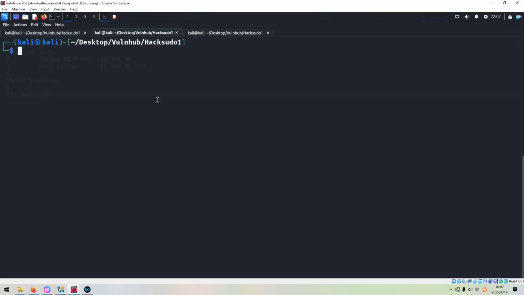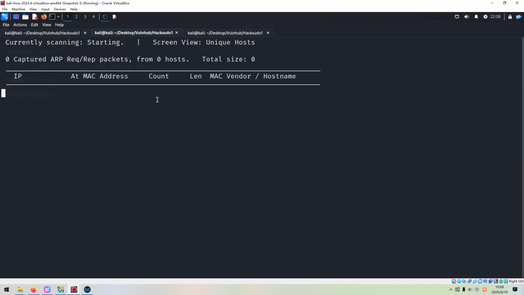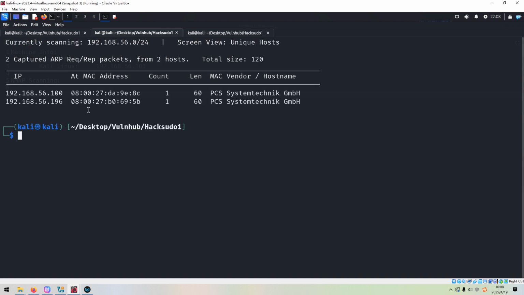First of all, we need to discover the IP address of the target. The utility I'd like to use, as always, would be netdiscover. Press enter. So as you can see over here, the IP address of the target could be recognized as 196. So what are we going to do next?